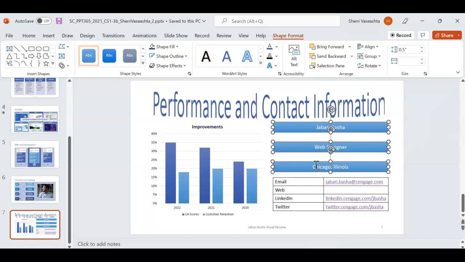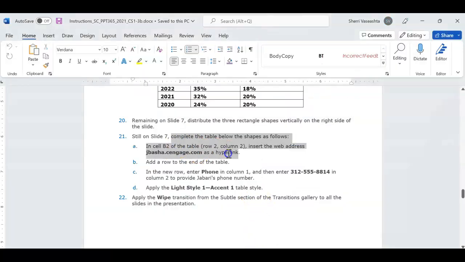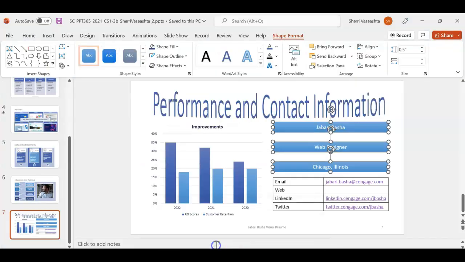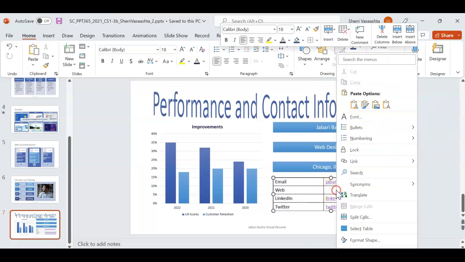Now, on slide 7, we're going to complete the table, so I'm reading the instructions here. On slide 7, complete the table below in the shapes as follows. In cell B2 of the table, row 2, column 2, insert the web address jbash.cengage.com as a hyperlink. So let's grab that up. Let's hit a copy on that. Let's go back here. And then they're talking about right here. So in cell B2 of the table, row 2, column 2.